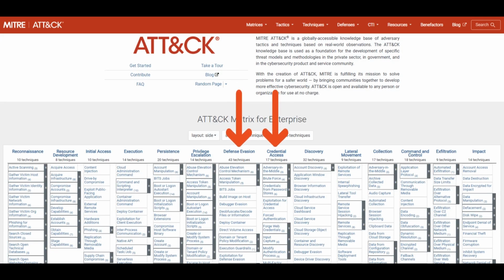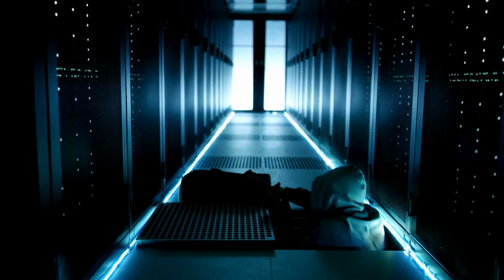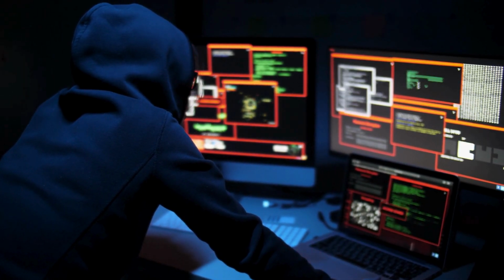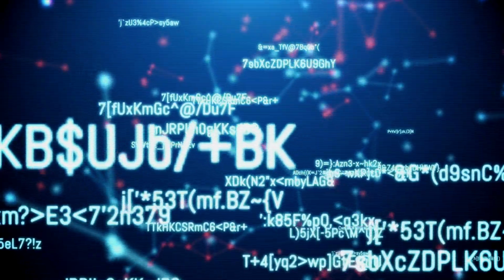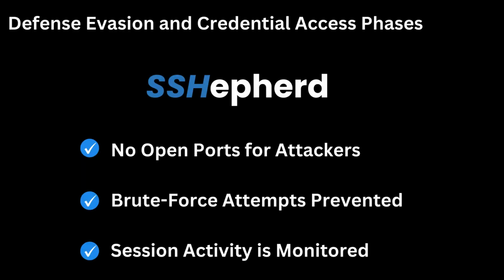In the defense evasion and credential access phases, attackers use methods like port knocking or exploiting open ports to avoid detection and steal credentials. For example, in an SSH brute force attack, attackers repeatedly try different usernames and passwords on open SSH ports. With SSHepherd, these ports are closed, stopping these techniques. Attackers can't hide their activities or steal credentials from closed ports.